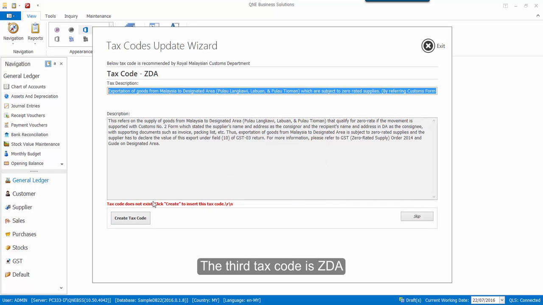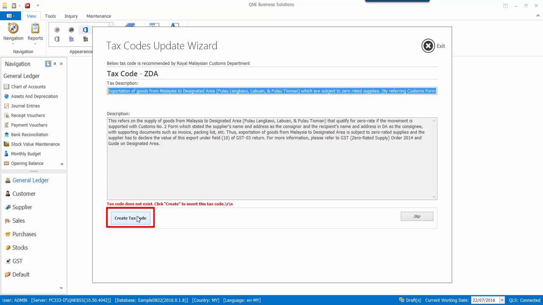The third tax code is ZAGDA. This tax code is for exportation of goods from Malaysia to designated area, namely Pulau Langkawi, Labuan, and Pulau Tioman, which are subject to zero rate supplies. Click on the Create Tax Code button.